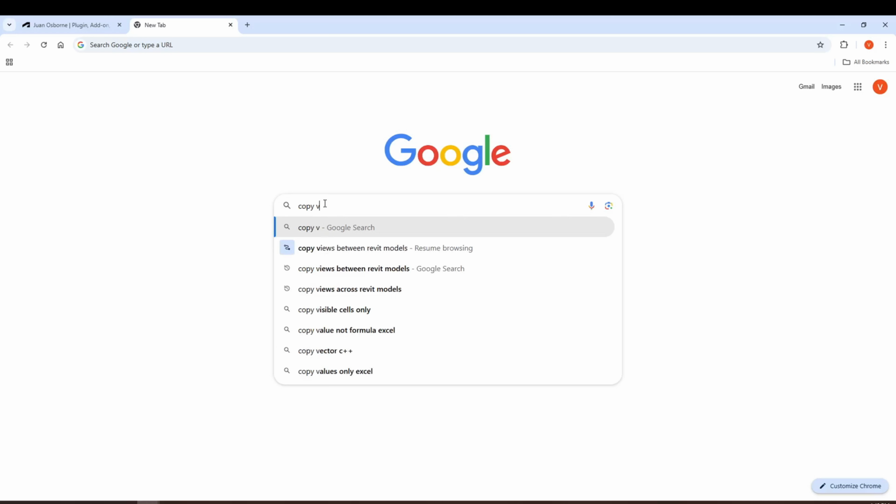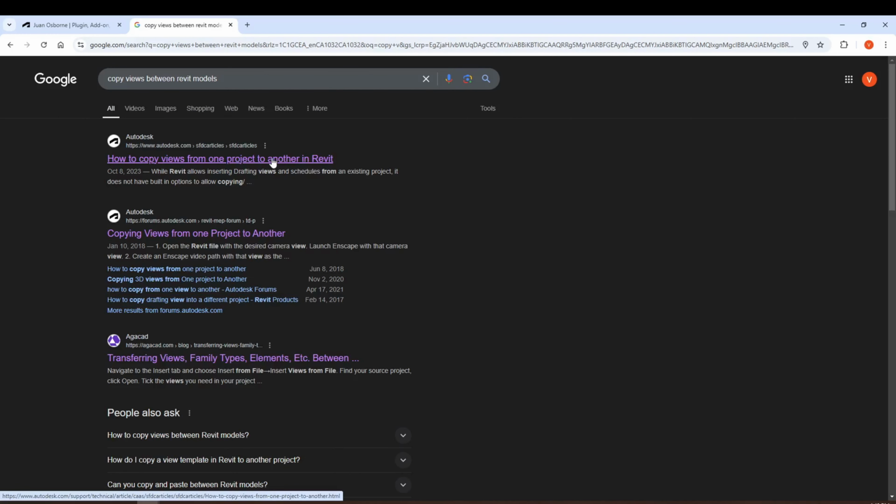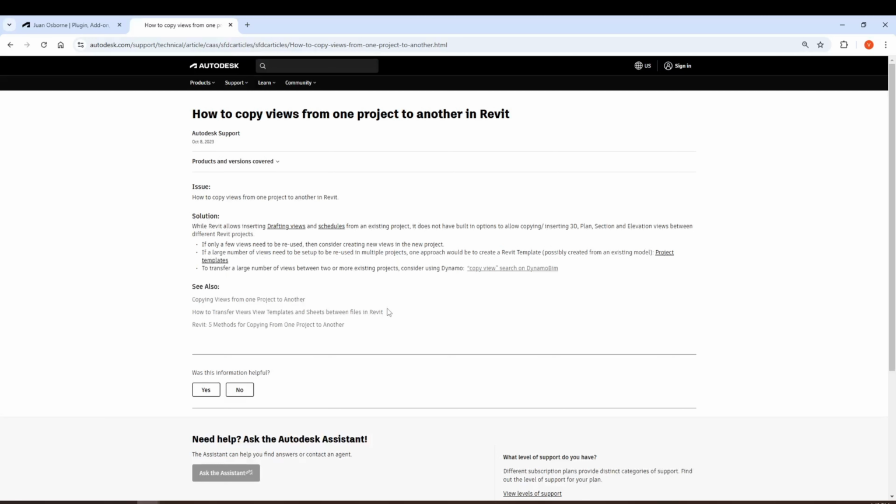So I proceeded to Google how to do this like any smart person would, and I Googled "copy views between Revit models." I saw this Autodesk article, and this is where the bubble burst. It says, while Revit allows inserting drafting views and schedules from a project, it does not have built-in options to allow copying or inserting a 3D, plan, section, and elevation view between Revit projects. This blew my mind because I thought for sure it should be possible.